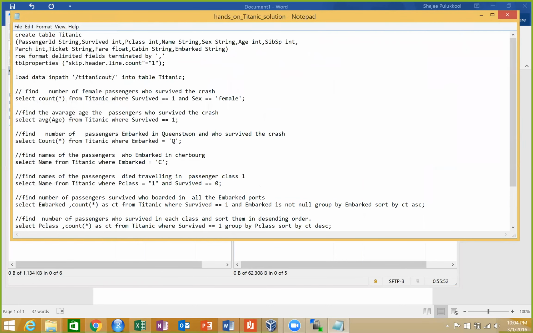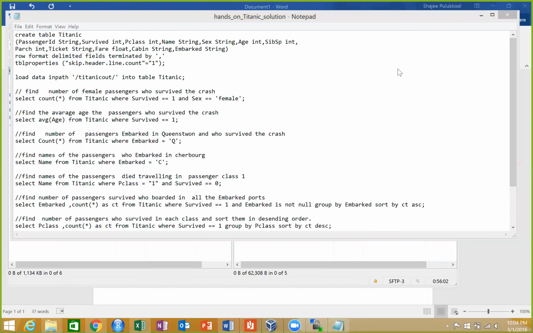So create table, passenger ID, survival ID. Let's directly execute it. Any statement over here which you are not very clear about? I'm assuming everyone understands it. Create table, everyone is fine with this, right? And the skip header line count is similar to the property file which we saw, right? Setting this is exactly similar to that.